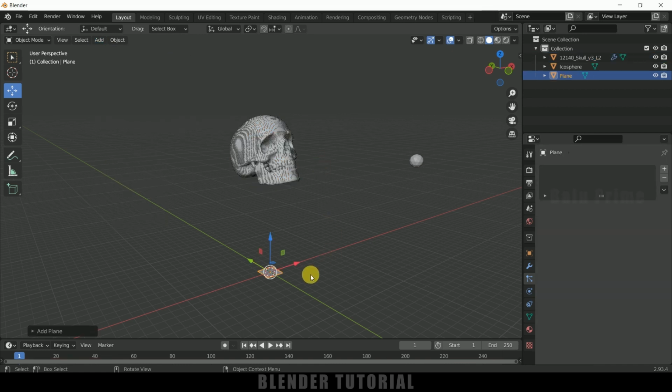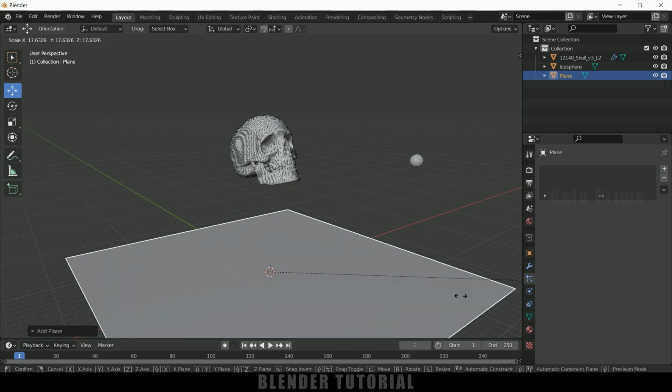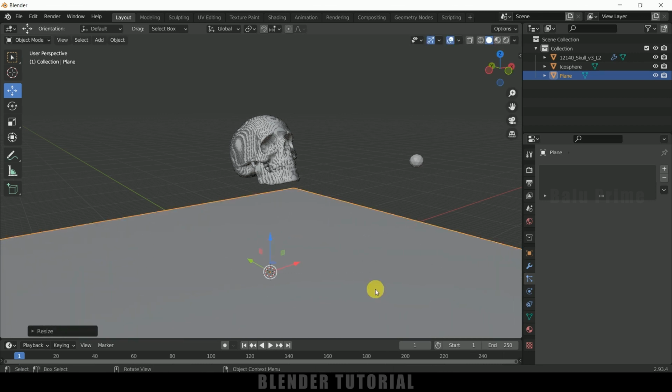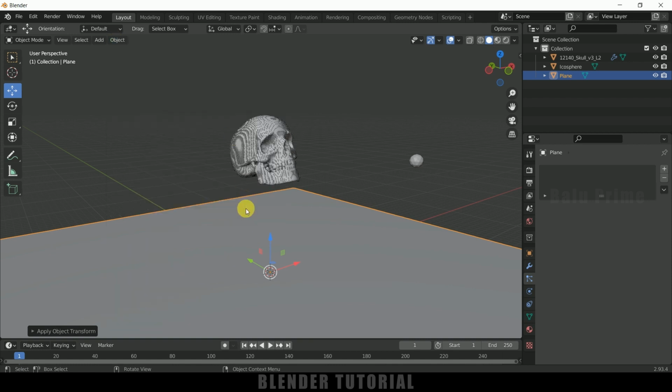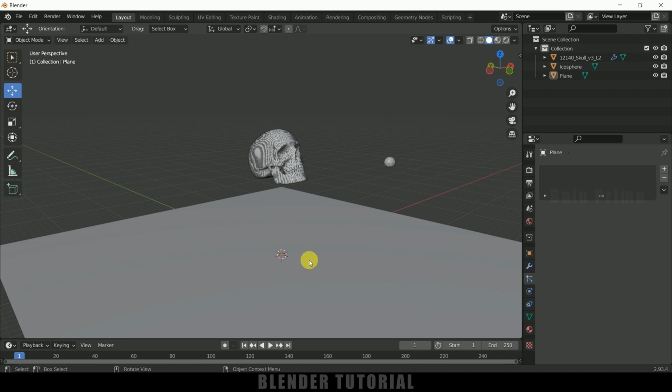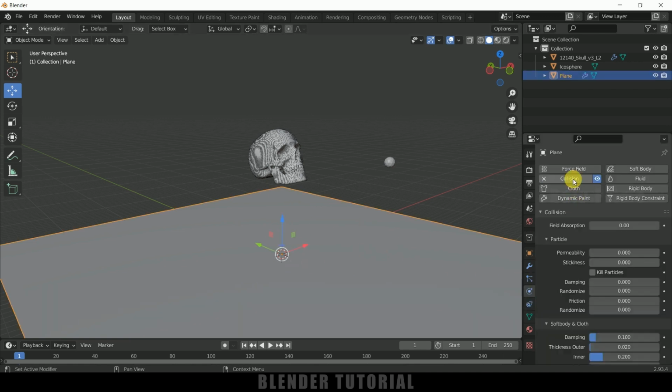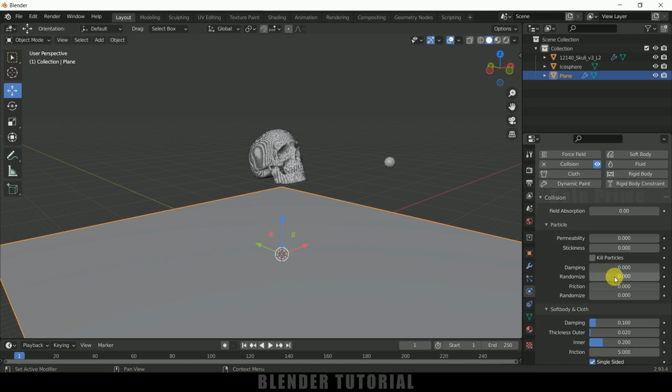Let me increase the scaling. So press S and increase the scaling of this plane like this, and let me apply the scaling. So go to Object, Apply, Scale. Okay, so now let's apply the collision property for this plane. Select the plane, come to the physics properties, add collision. Under particle, increase this damping to like 0.56, and friction also I will increase to 0.7.